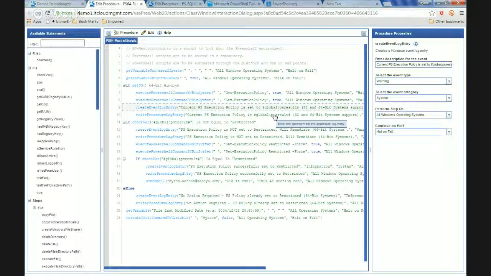step of the way. Am I running a script? Why am I running a script? I'm running it because systems are open. I want to lock it down. So give me the status of it before you run a script. Log it to whatever log entry.